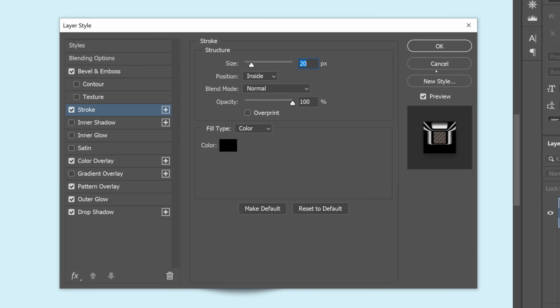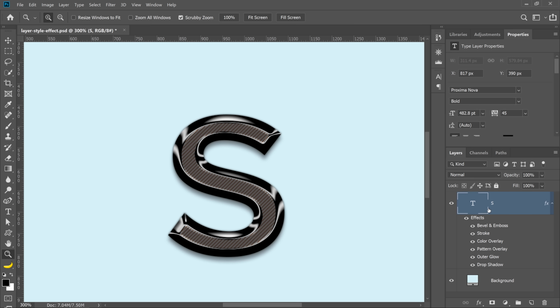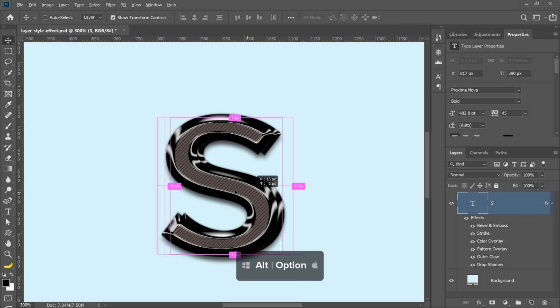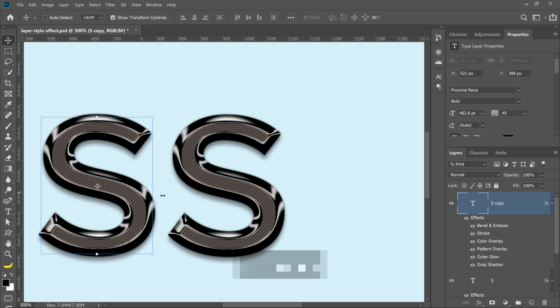what the problem is. So with this text layer selected, I'm going to click on the move tool and I'm going to show you one way of duplicating layers. With the move tool selected, you can hold Alt, Option on the Mac, and click and drag to duplicate that layer. So now I have two S's.